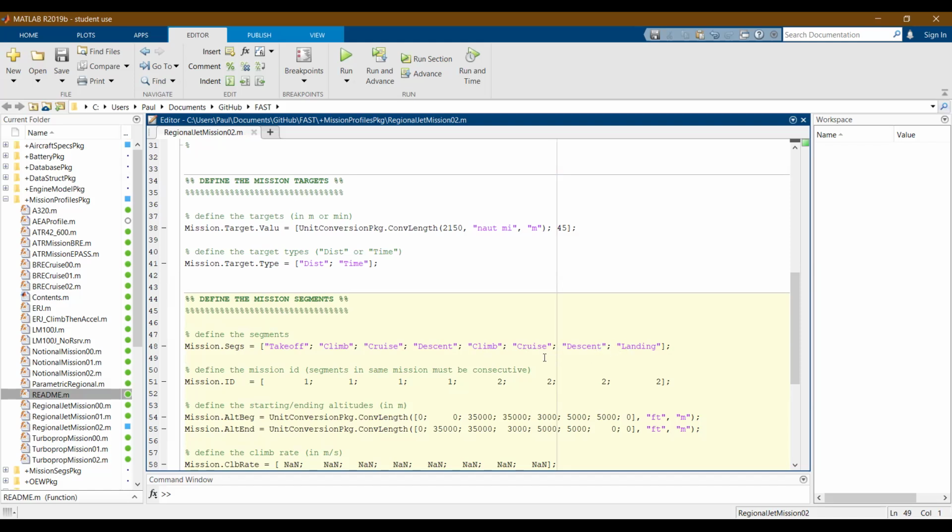So after you prescribe the segments, the next thing you're going to do is prescribe a mission ID to each segment. And that way we know which segments are in which part of the mission. So the takeoff, climb, cruise, descent all have a 1, which means that the distances the aircraft flies in those segments get accounted for in the 2,150 nautical mile mission. And then all of the distances flown during climb, cruise, descent, and landing account for the 45-minute loiter. So what we're actually doing in FAST is iterating over the length of these cruise segments to match the mission target that the user specifies.